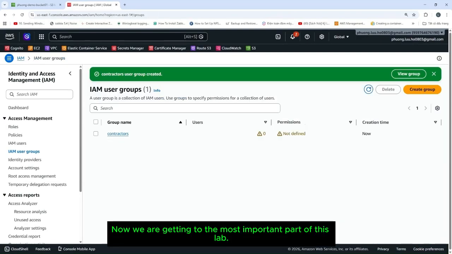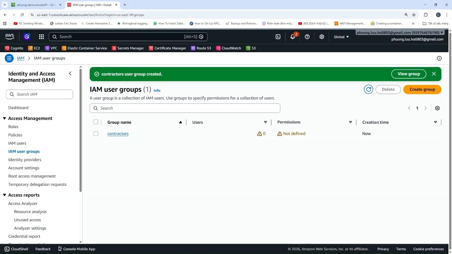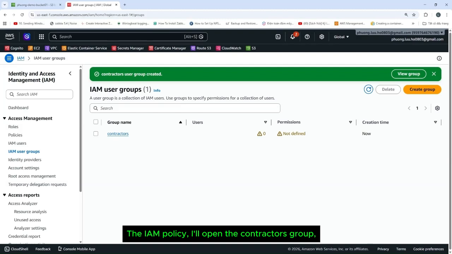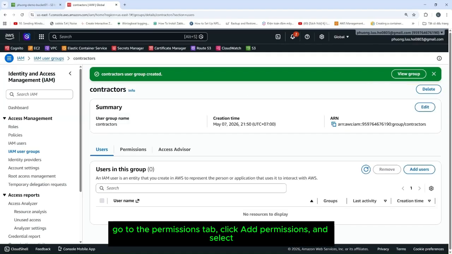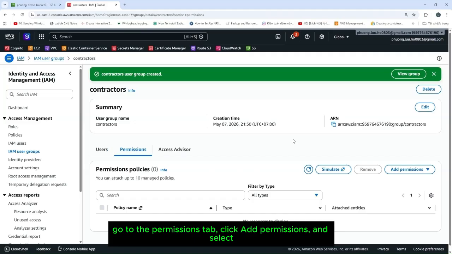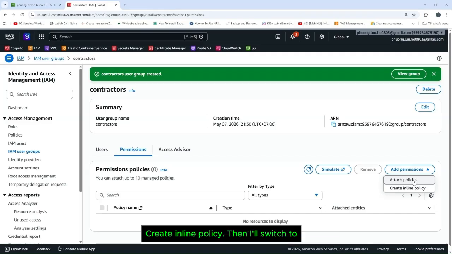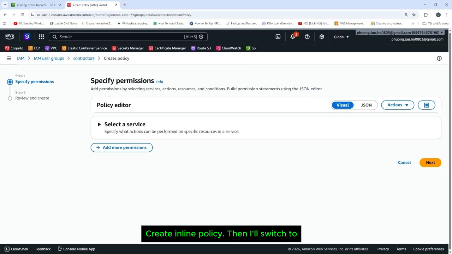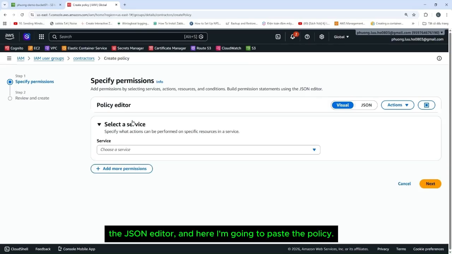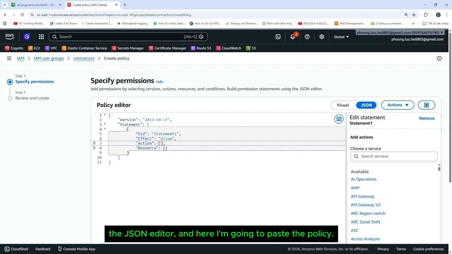Now we are getting to the most important part of this lab. The IAM policy. I'll open the contractors group, go to the permissions tab, click add permissions and select create inline policy. Then I'll switch to the JSON editor. And here I'm going to paste the policy.